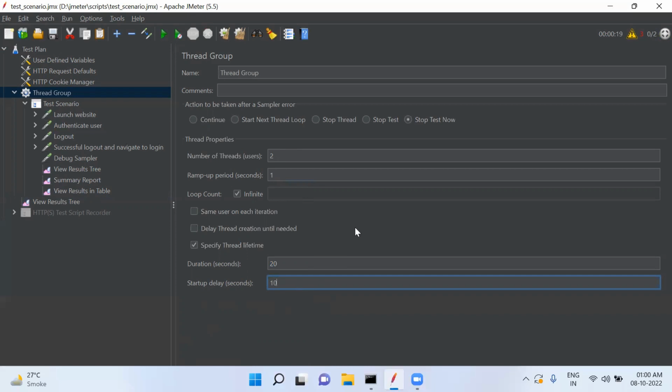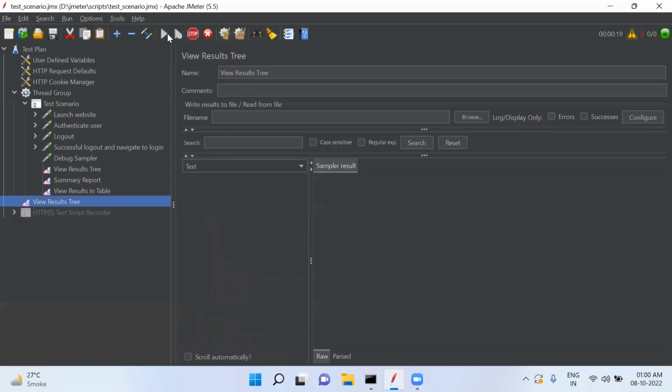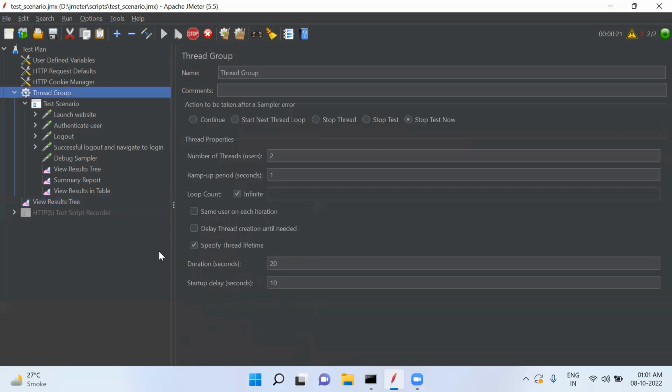Let's suppose we set the value as 10. Now, before starting the execution, it will take 10 seconds of delay. Now after 10 seconds, it will start execution. It will execute up to 20 seconds of duration.